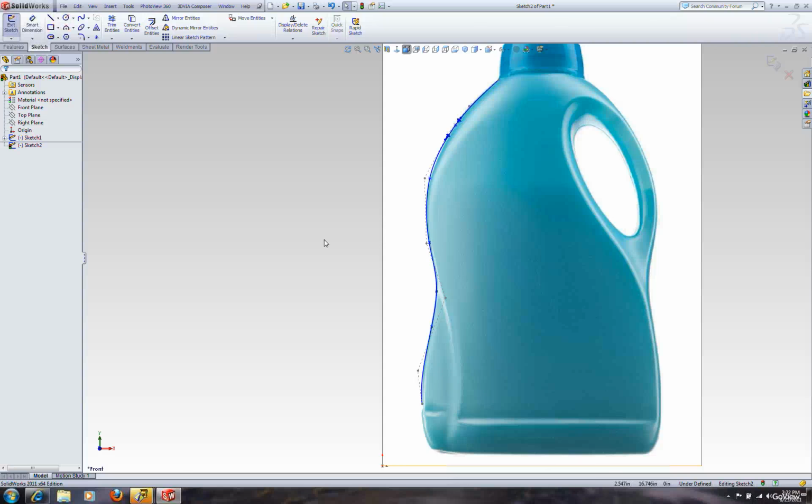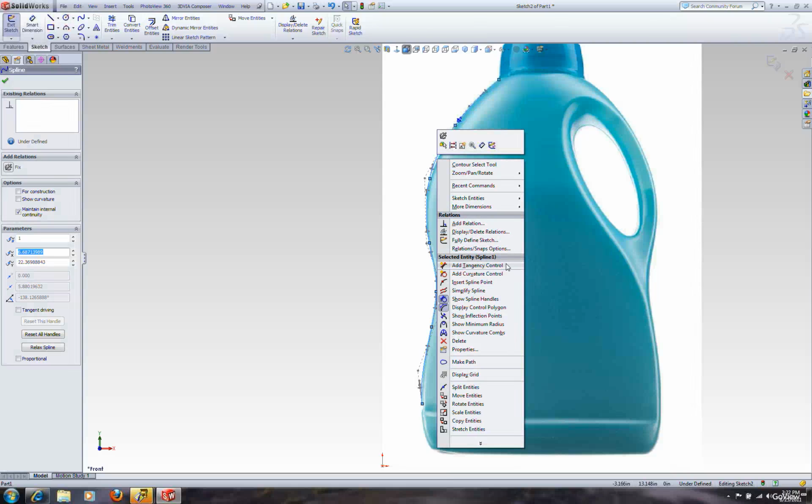That's just a little bit about how the spline tool works. There's some additional capabilities as well. By right-clicking, you can turn on tangency control, curvature control, and so forth. So those are some other things you may want to play around with.